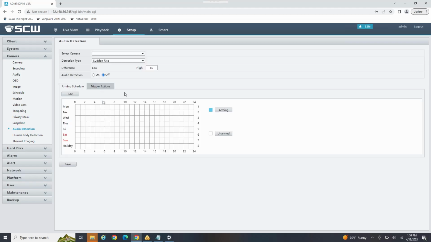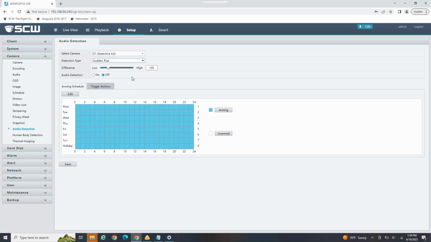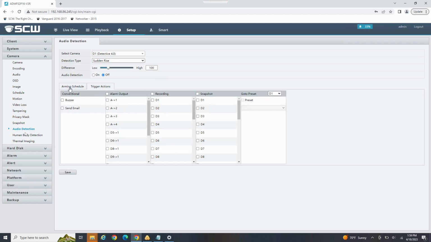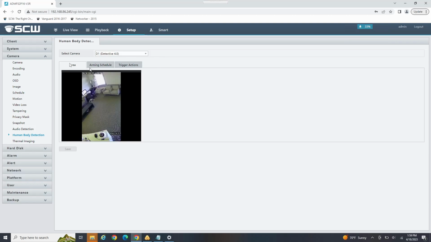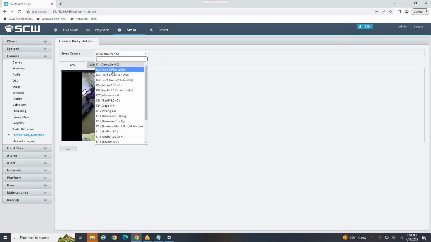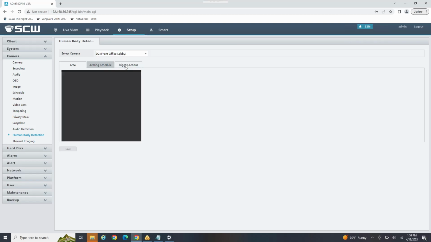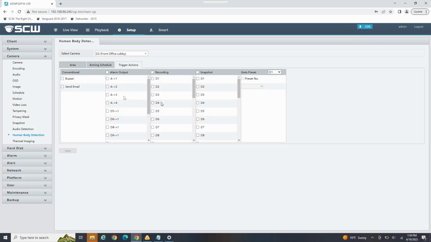Audio detection, pretty specific use case, but you're able to detect a certain rise in audio warnings or audio levels and trigger a camera to react because of that. Human body detection, not all cameras are going to support this, but you're able to select a particular area to detect human body, and then the trigger actions are going to be related to it, similar to motion detection.